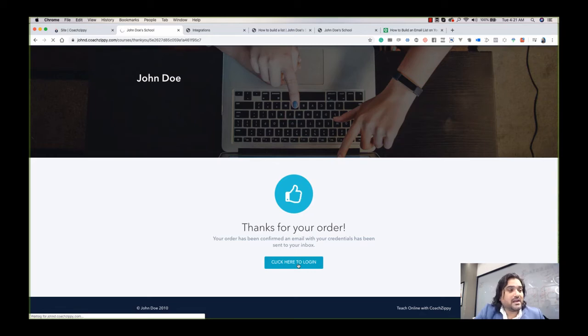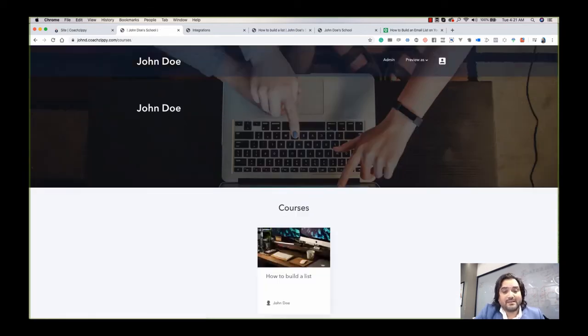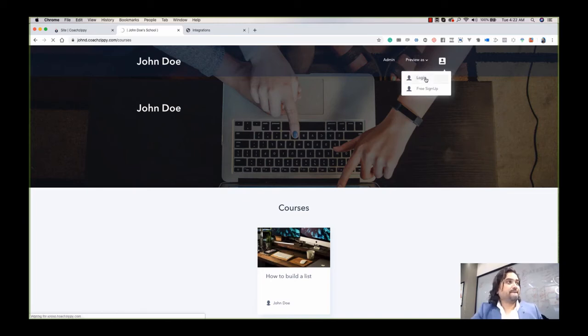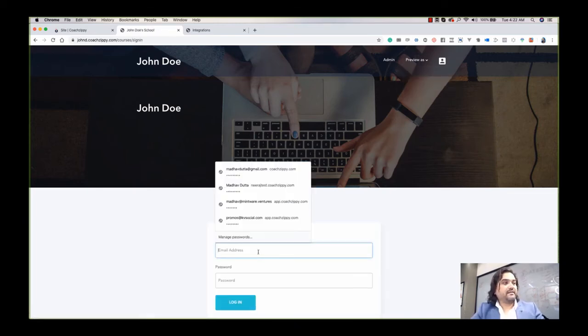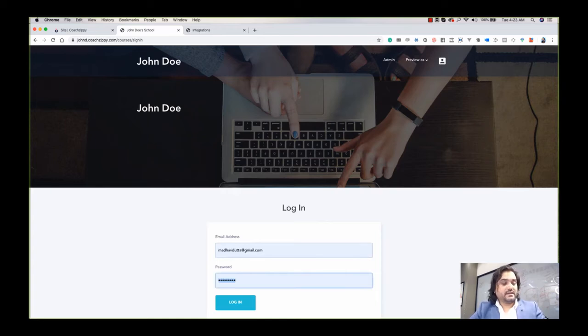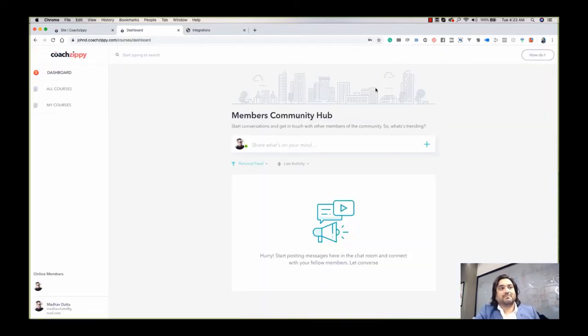You click here to login, and let me get my password. Here we go, login. Here it's like Madhav Datta, password, and click on login. Because I've registered for a particular course, I would be able to access that course only. But before that, let me show you this dashboard.